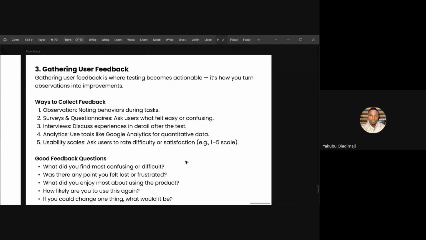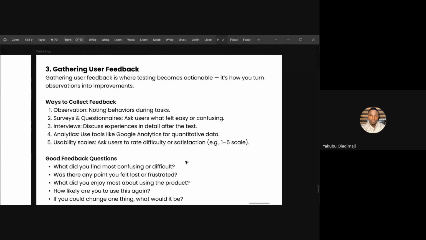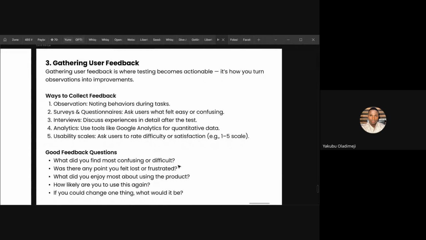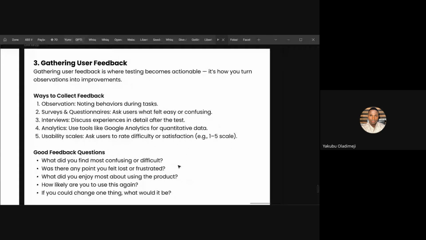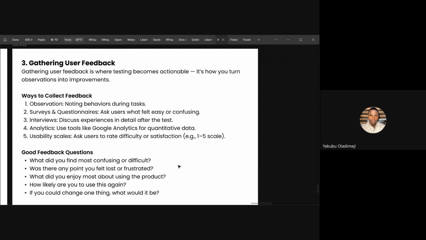All right. So lastly, gathering user feedback. As a product designer, you shouldn't be scared of feedback. You should have the emotional intelligence to collect feedback. We use user feedback to improve our designs or to improve our skill. Gathering user feedback is where testing becomes actionable. It's how you turn observation into improvement.